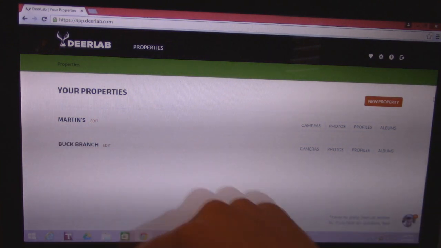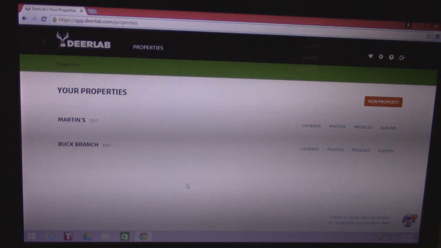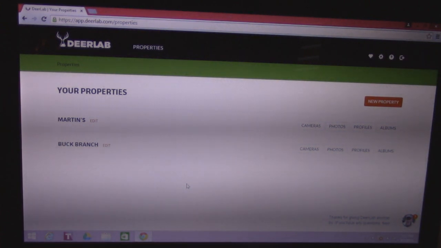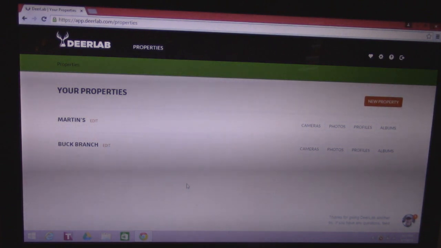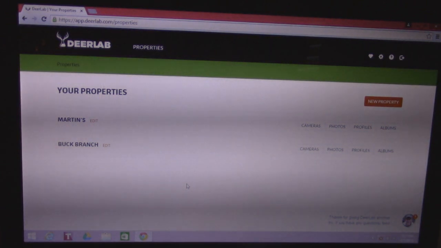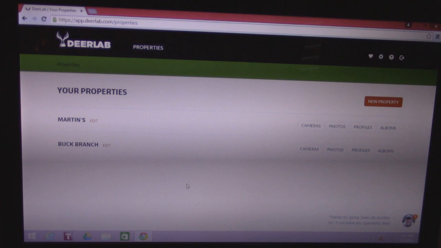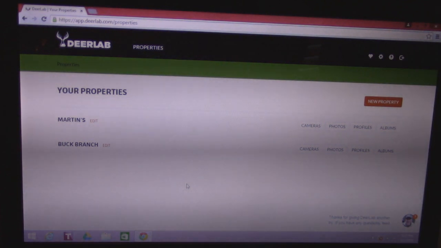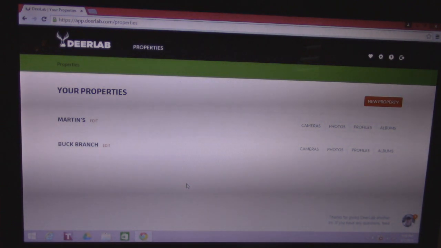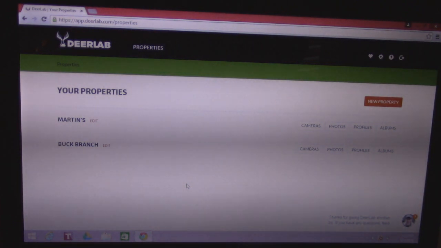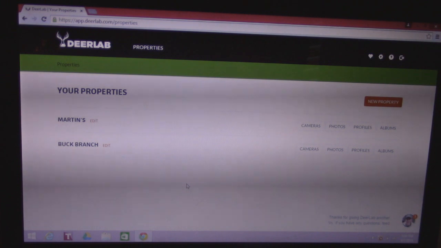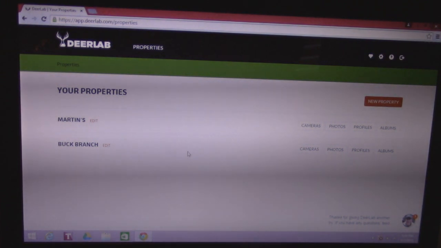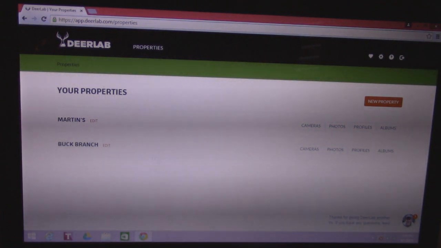And the second property is Buck Branch. In my opinion, for the way I'm going to use it anyways, I didn't see any need to upload all my pictures that had pictures of does and turkeys and coyotes and stuff like that, because really what I'm wanting to pattern is bucks. And so rather than use up the available number of pictures I can save to Deerlab with a bunch of pictures of does and stuff like that, I just uploaded the pictures of bucks. But you guys could use it however you want and upload whatever pictures you wanted to.